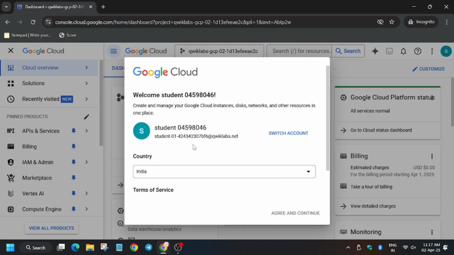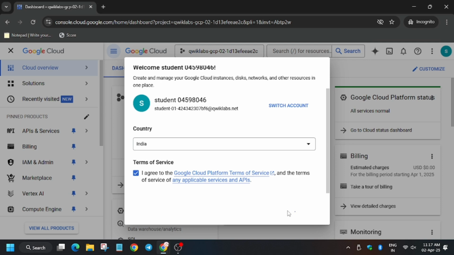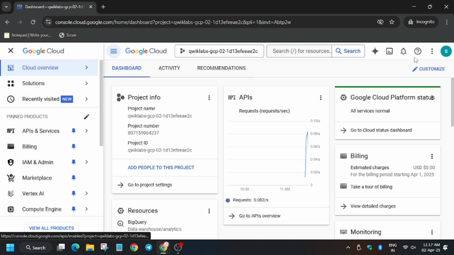Click agree and continue. Click on activate cloud shell. This button activates cloud shell.